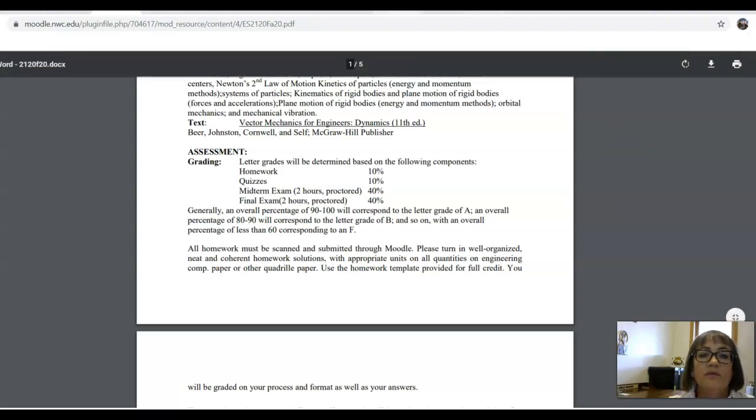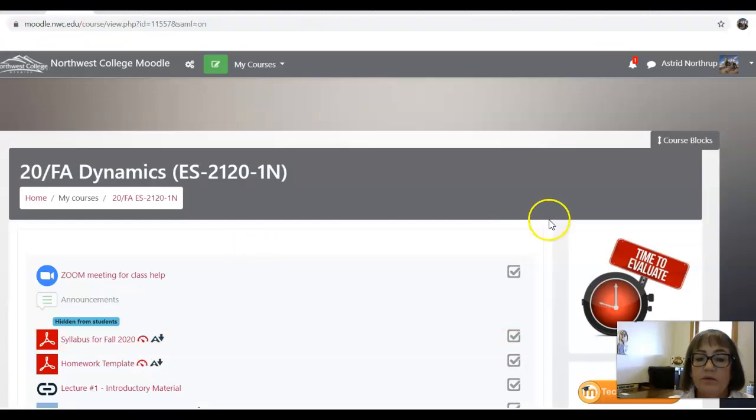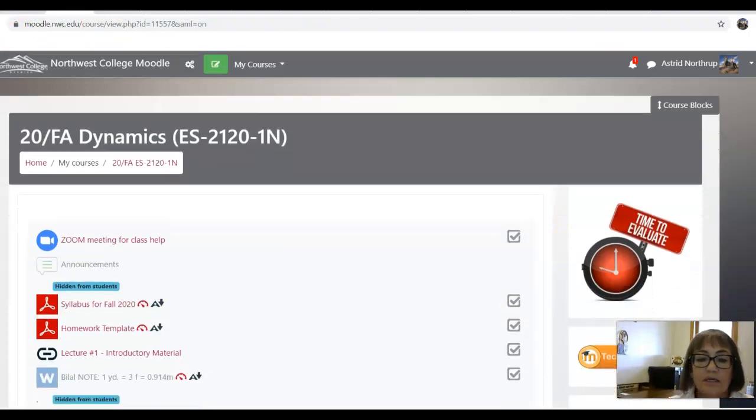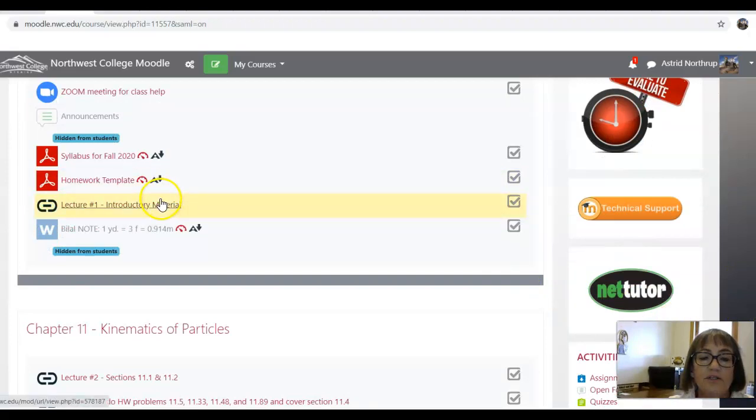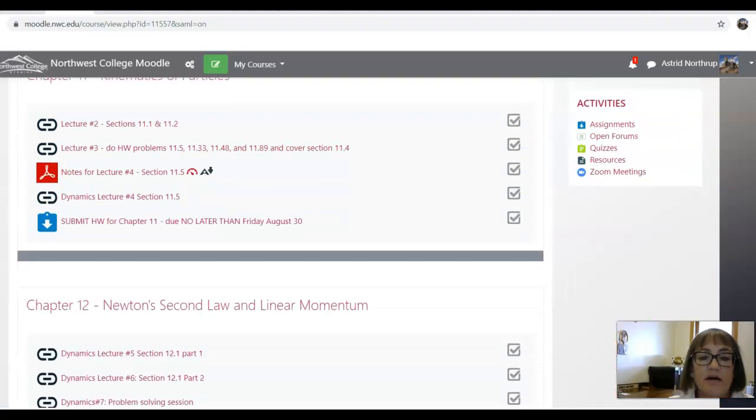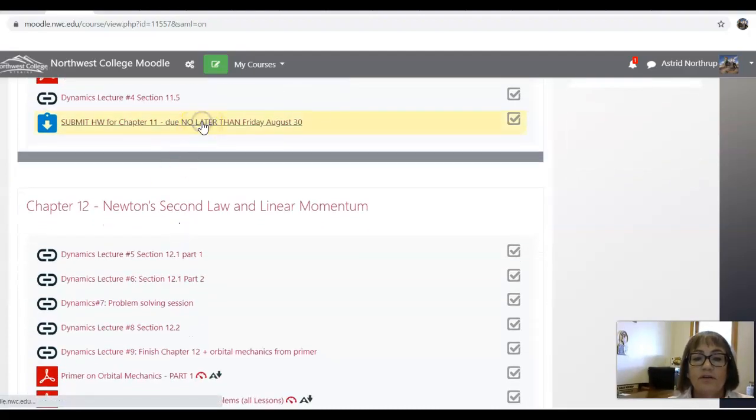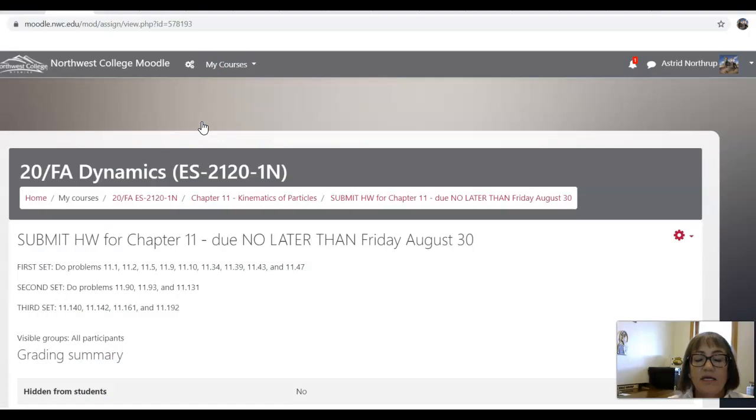All of your homework needs to be submitted through Moodle, and basically the way that it works, if you go back and take a look at the page, you'll see lectures, which are all on YouTube, and they're organized here. So for lectures, it tells you the sections that are covered, and then it tells you the homework. So in dynamics, for example, we start in chapter 11. So the homework for chapter 11 is all due and will be submitted here. Now there are 3 sets because there are 3 videos. So the first set is what you should be able to do after video number 1, second set after video number 2, third set after video number 3, but then you submit them all at the same time.